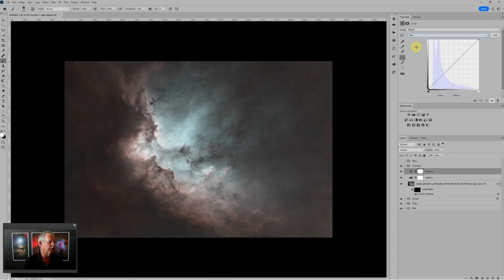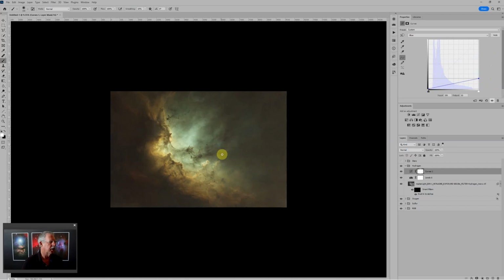So let's go to blue first, because we really don't want a lot of blue from our hydrogen, but we may want some. So I'm just going to grab the highlight side of the curve and pull it down, and you'll see the colors start to become more yellow or less yellow, just depending on where I put this blue slider. So I'll just pick a spot somewhere near the bottom, but we're still getting some blue effect from the hydrogen. Now let's go to the green, and we can do the same thing.